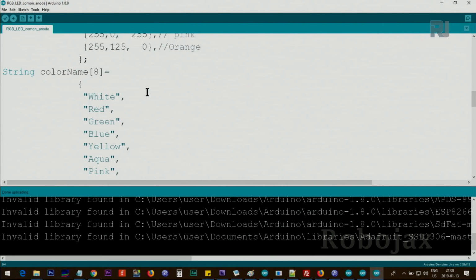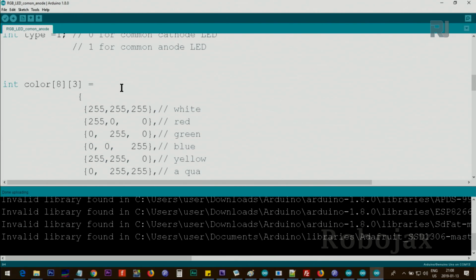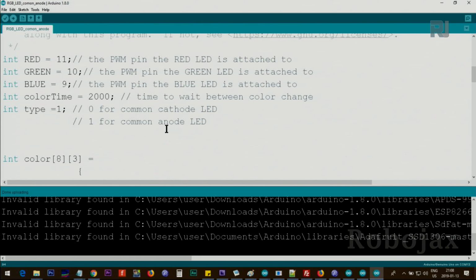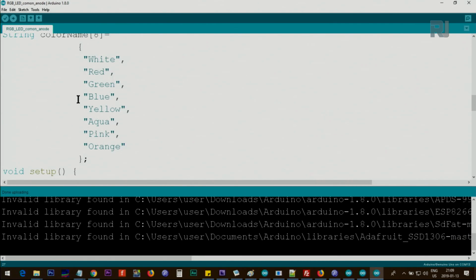Now I've updated the code. I will provide you this code separately. This is for common anode or common cathode. This works for both. Type 0 for common cathode and 1 for common anode. Now I have put here anode. All the code is the same.